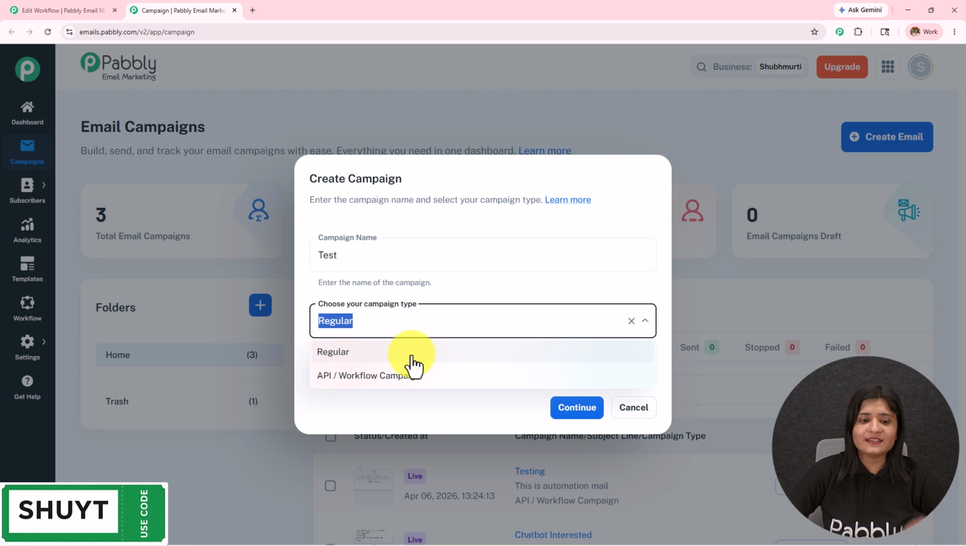Now the first one here is this regular campaign. This regular campaign is used when you want to send emails manually to your subscribers. For example, sending newsletters, promotion offers, festival offers or weekly updates. In short, regular campaigns are best suited for a one-time broadcast when you manually decide to send the email to your subscribers or to the subscriber list which you have created.